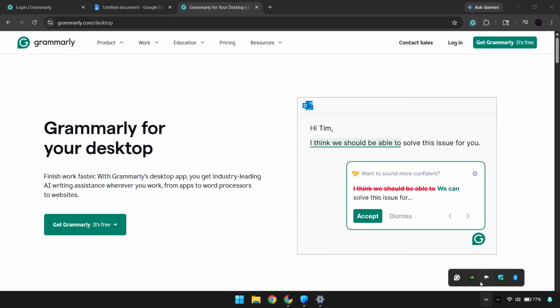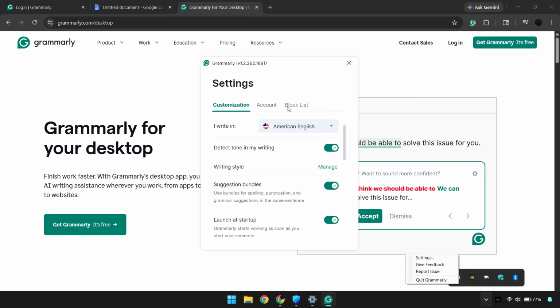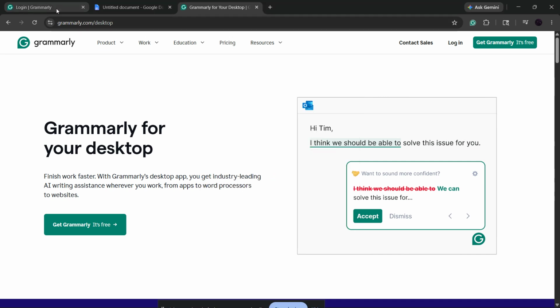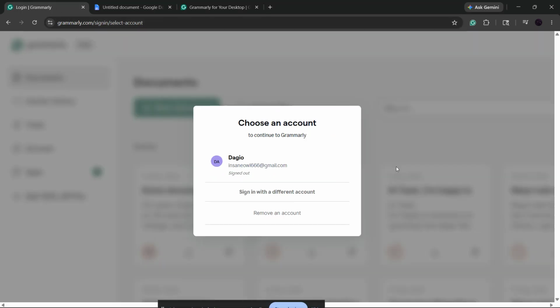In many cases, one of these four methods will solve the Grammarly sign-in error completely. So to recap, try incognito mode first, clear your browser cache and cookies, check whether your VPN, firewall, or antivirus is blocking access, and reinstall the desktop app if needed. If one fix doesn't work, move on to the next until you get back in.